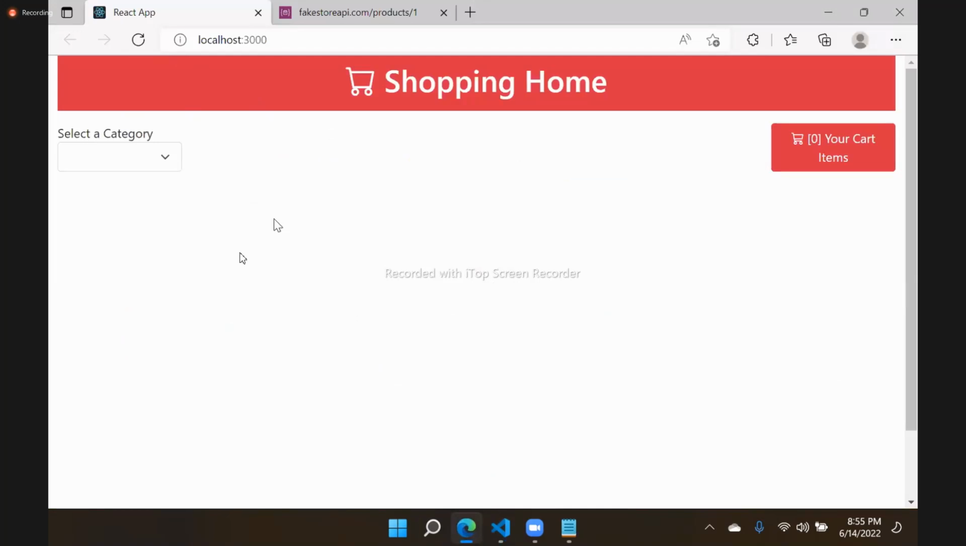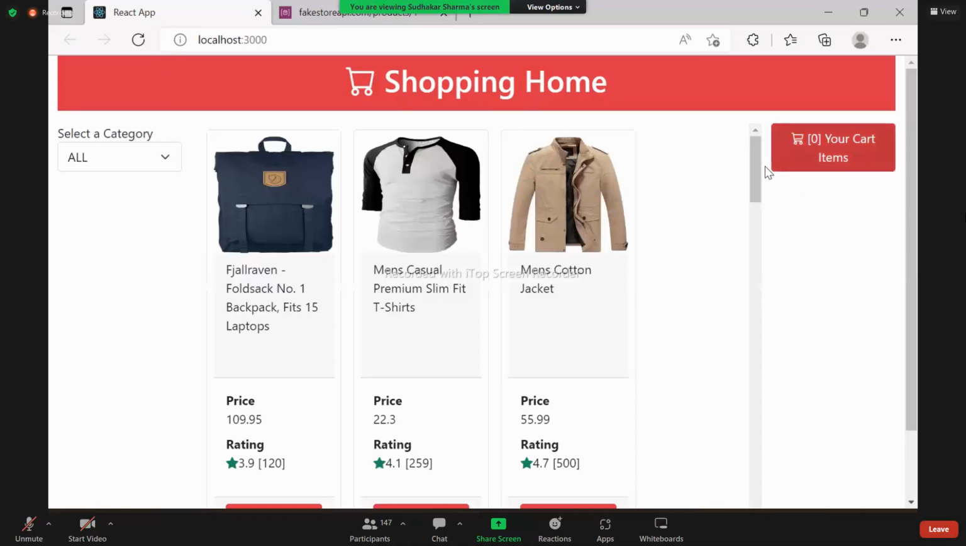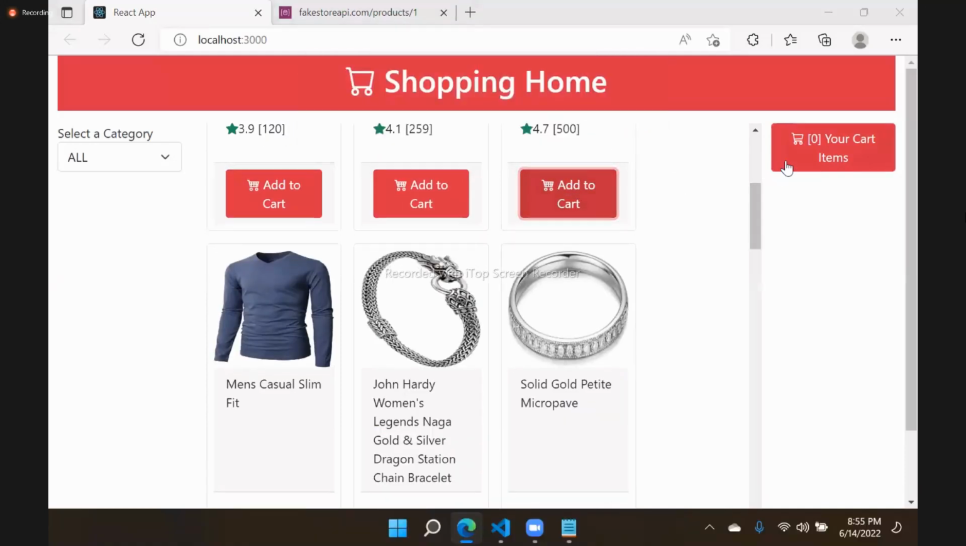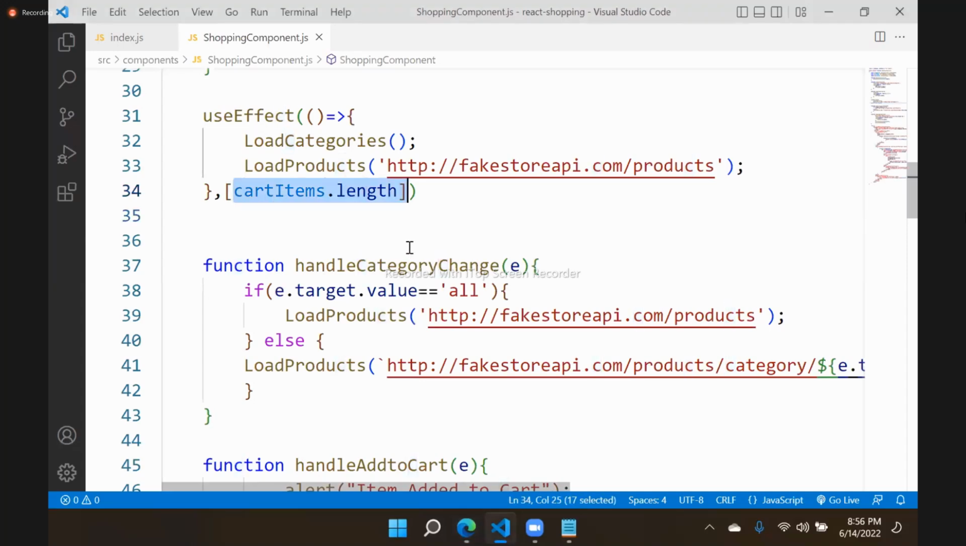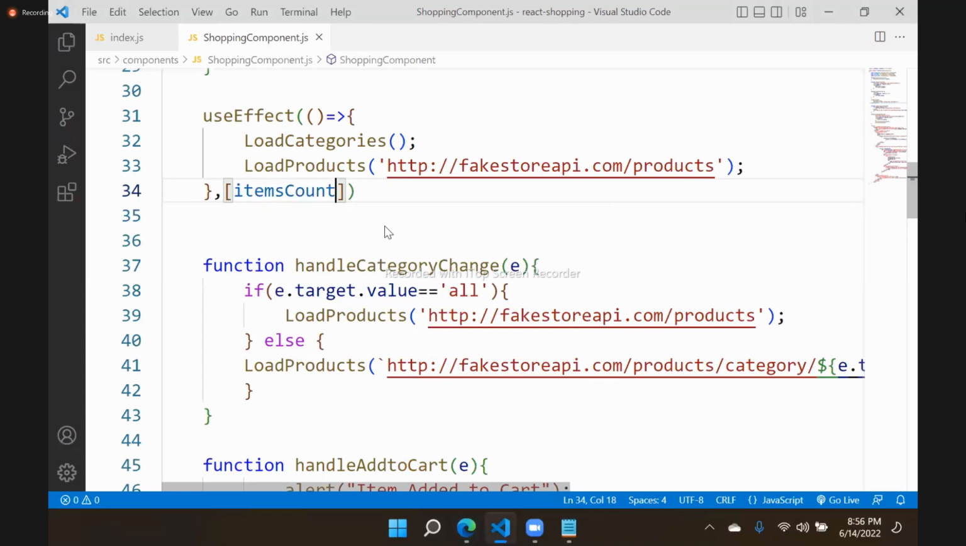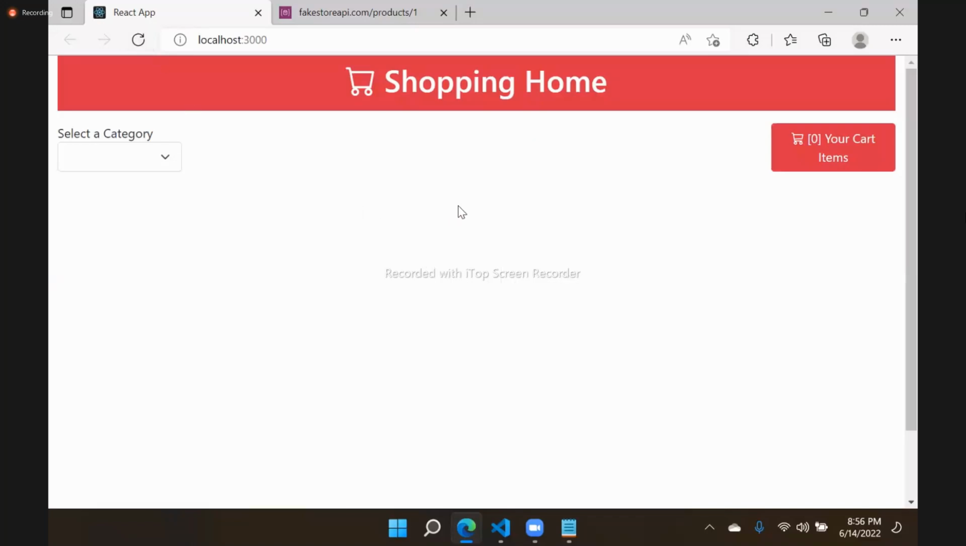So the dependency for loading the component is items count, that means how many items are there in cart items, we have to get the length. So why is it not updated? Because if you have to update the details every time, the dependency must be defined here. I'm using cartItems.length as a dependency, or another dependency, items count. So items count is the dependency. Here we are using items count also.